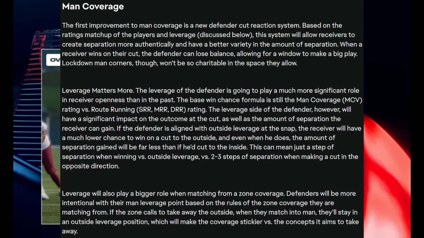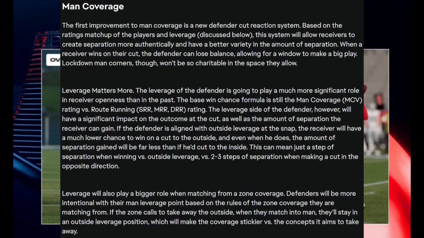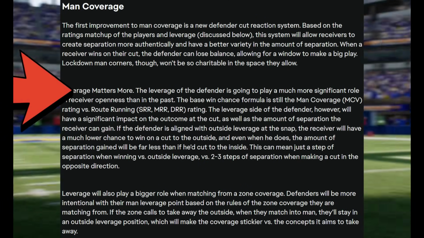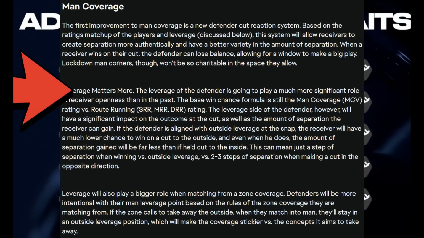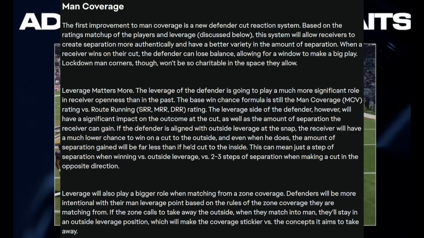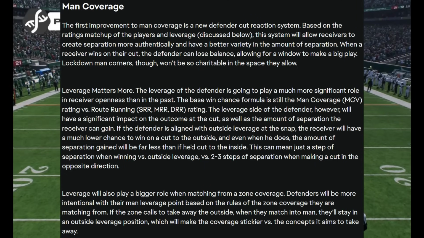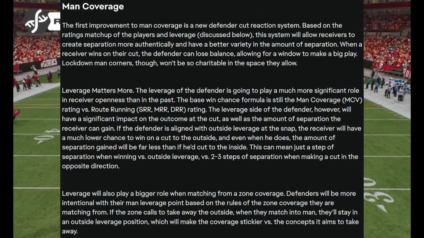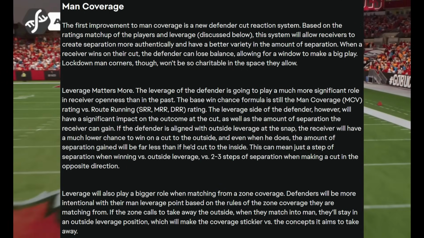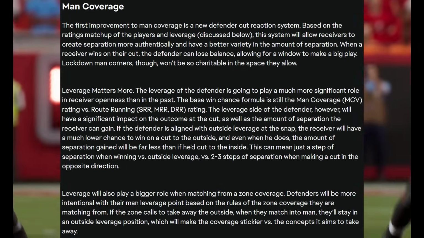It talks about man coverage, where they first talk about how important leverage is going to be this year. If your cornerback is shading to the outside, or has outside leverage, they're going to lose on inside routes. If they're shading to the inside, they're going to lose on outside routes. It's really going to be that simple. So if you've got somebody running a lot of man coverage, you see their cornerback shading in a certain direction, just run around the opposite direction, and they're going to get open every single time. So keep that in mind.